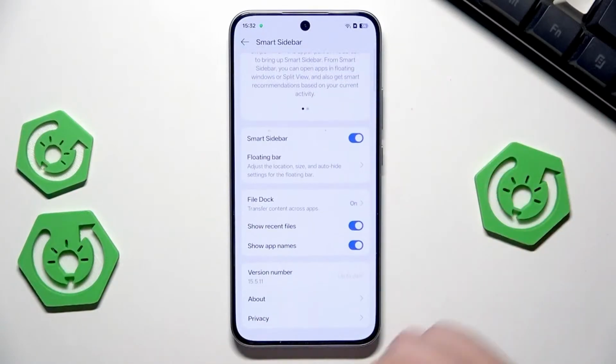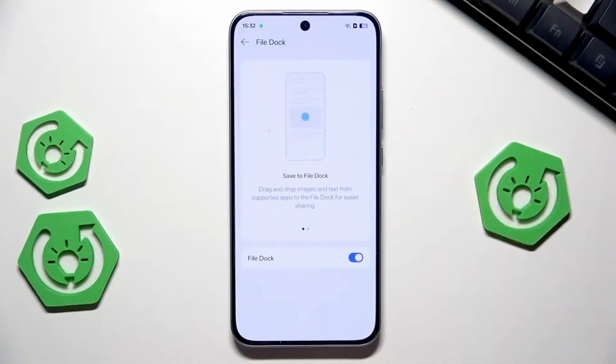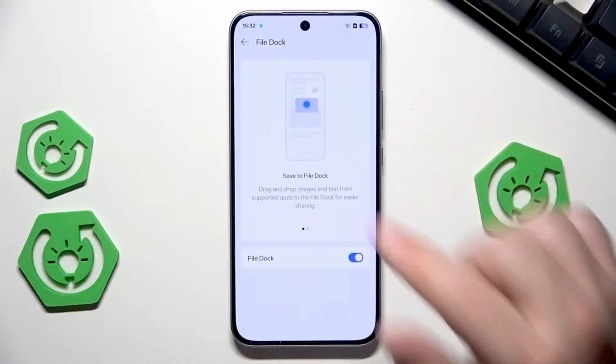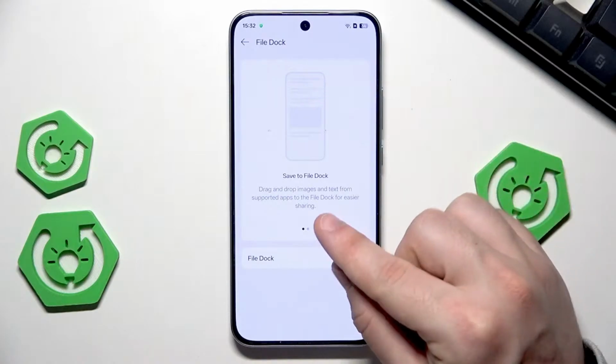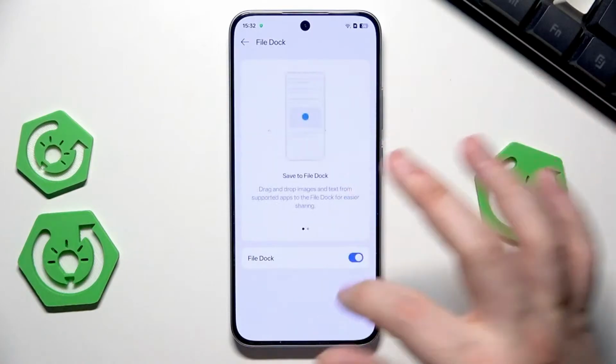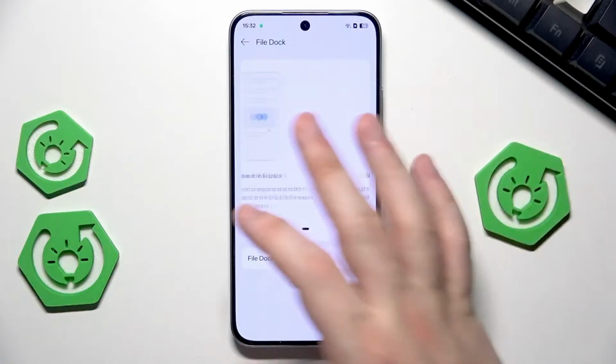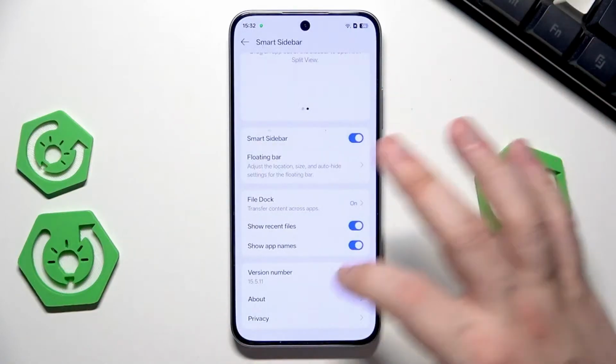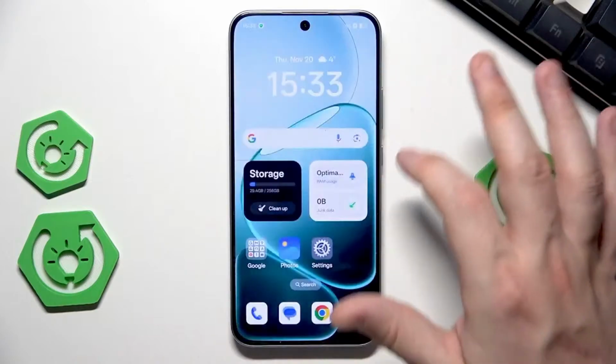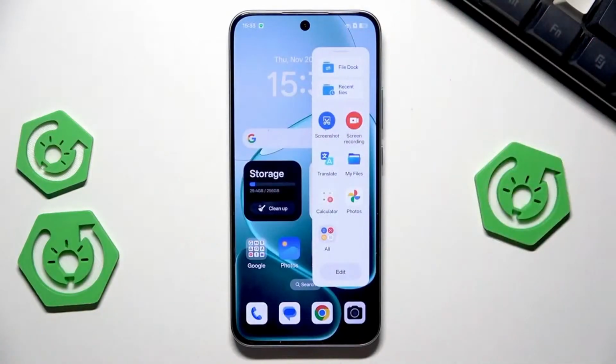All right. Also, I highly recommend enabling the file dock. This thing allows us to copy the text, for example, from the browser, and also images, and we can copy them into our file dock to simply store them in that place, and for example, copy them later and paste it into a message that we want to send, or for example, into our notes. I'll show you that in a second, how it works.